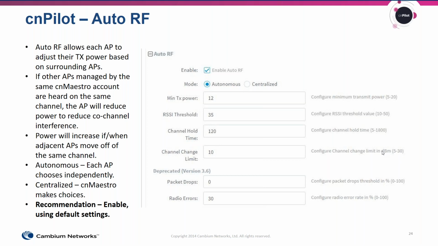What is cnMaestro? It is only available to registered retailers of Cambium. So for those of you new to Cambium, cnMaestro is our public cloud management system. It allows you to onboard devices, to manage them, to configure them, to troubleshoot, to create reports. It's in the public cloud. It's free to use. You can go to cloud.cambiumnetworks.com, set up an account, and use that for almost anything that we sell today.